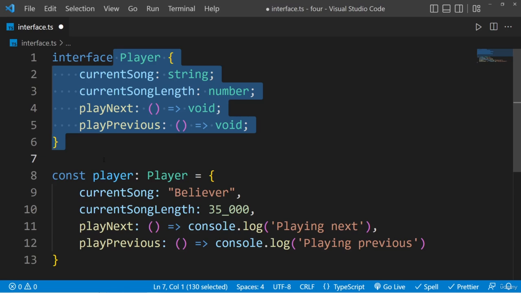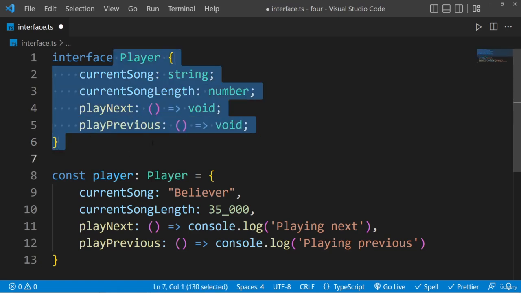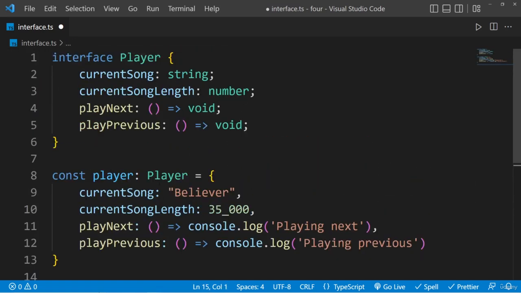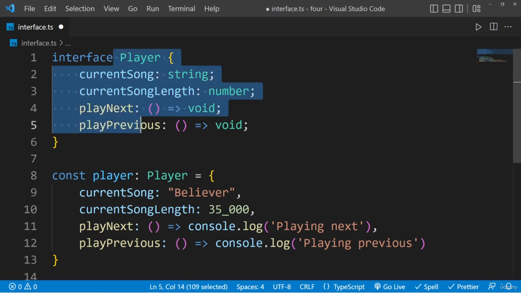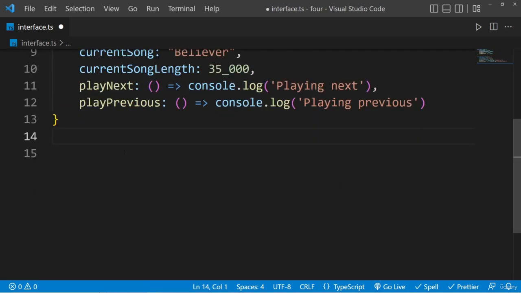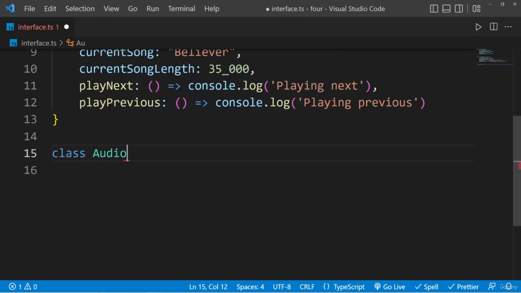Now if you don't know about any other languages like Java or Kotlin or anything like that, this interface works exactly like that. We can use this interface and we can implement this interface inside other classes. And because we are not using these classes here, we can also use this interface as the type for this object.